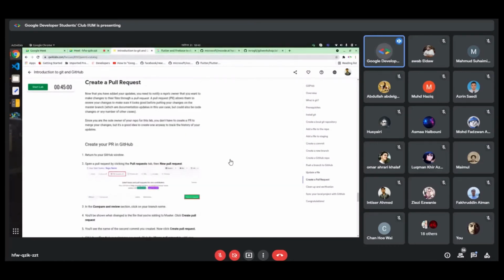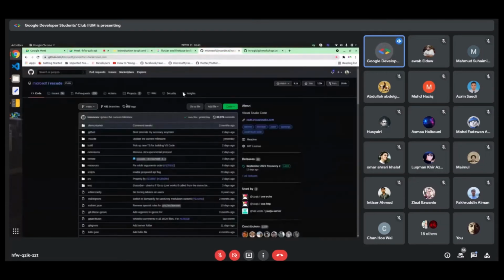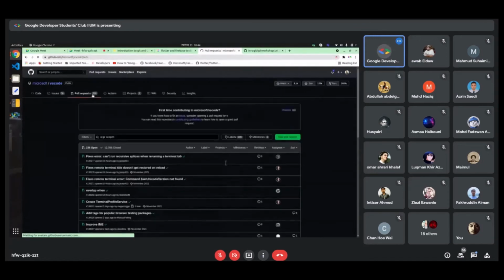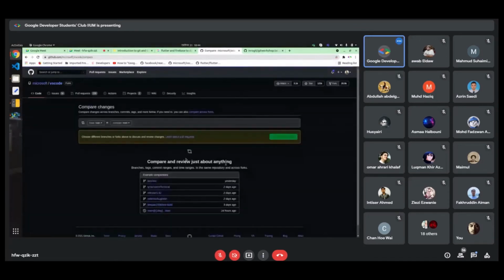So now is the main part, actually create a pull request. Pull request is fun part. I mean, let's say you understand these codes and you want to actually contribute this code. Contribute means you want to add a new feature in this code. So what you can do is actually to go to pull request and new pull request.